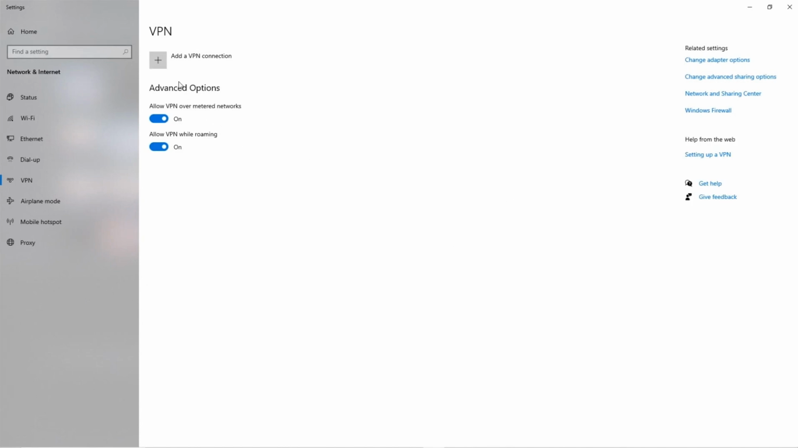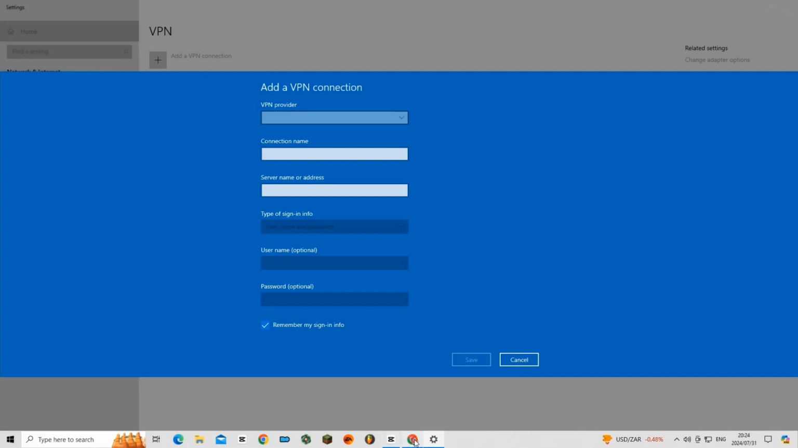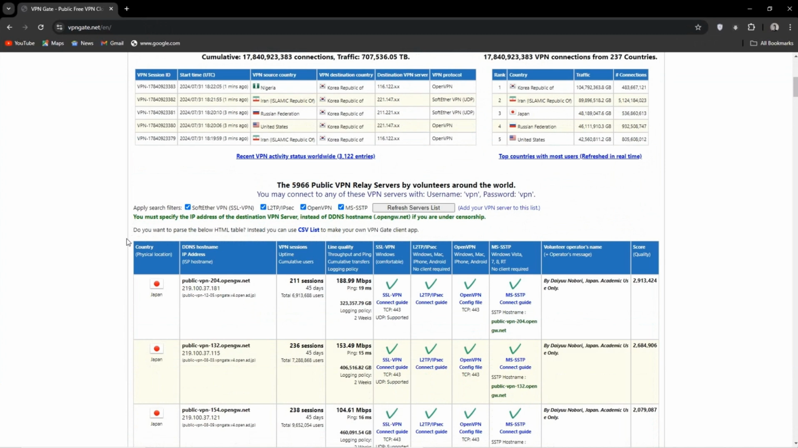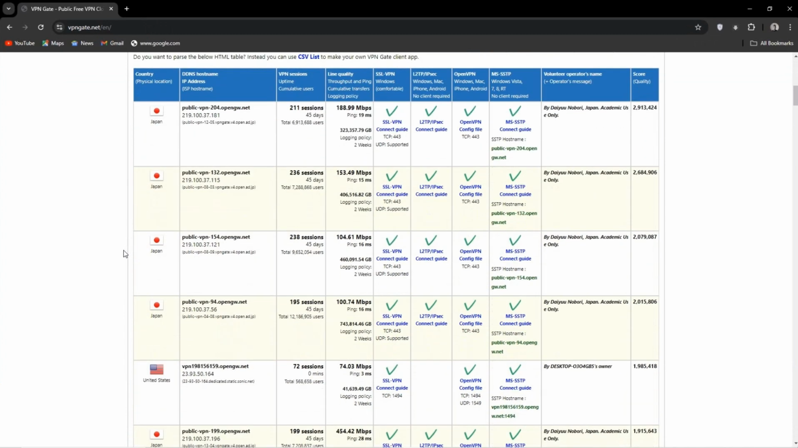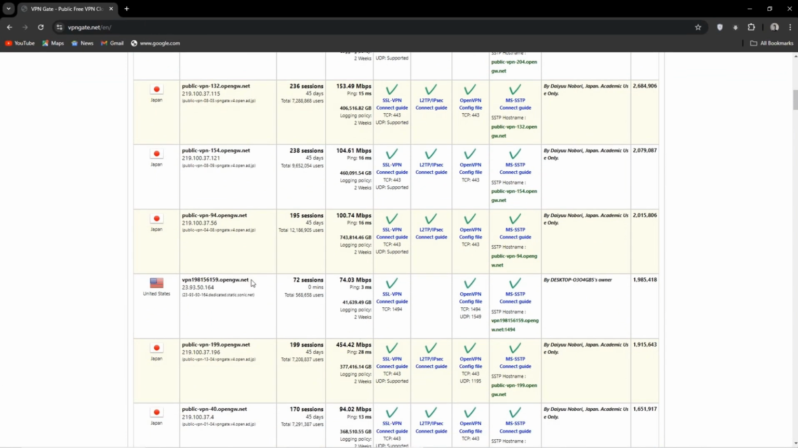So what you want to do is go to VPN Gate. VPN Gate is filled with a bunch of different open networks, if that's the correct wording, I don't know. And basically what you can do is choose from these options. So let's take this one from the United States of America.